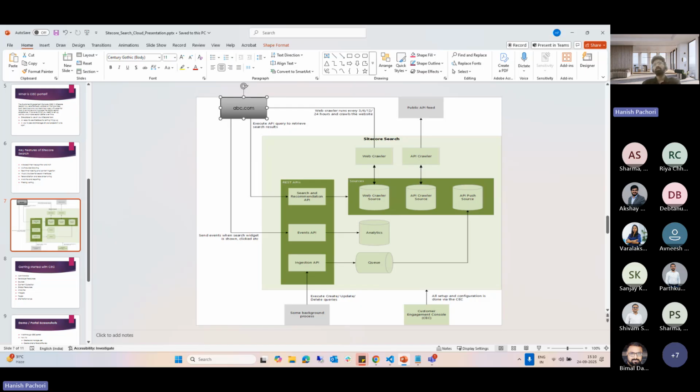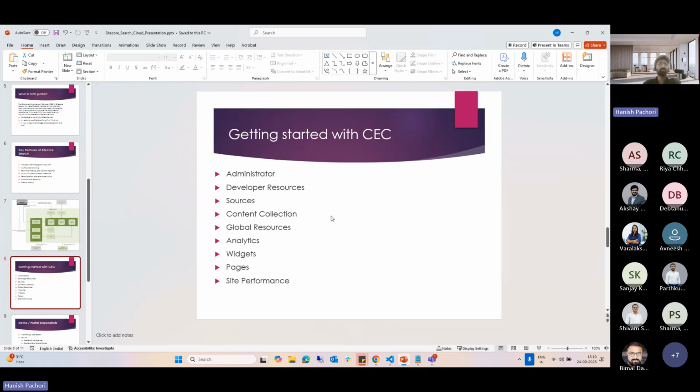Moving on to the next, getting started with CEC. Here we will walk through the CEC portal. We'll walk through all the options it provides, like the admin section, developer API section, sources, content collection, global resources, analytics, widgets, pages, and the site performance section. So let's go to the CEC portal.